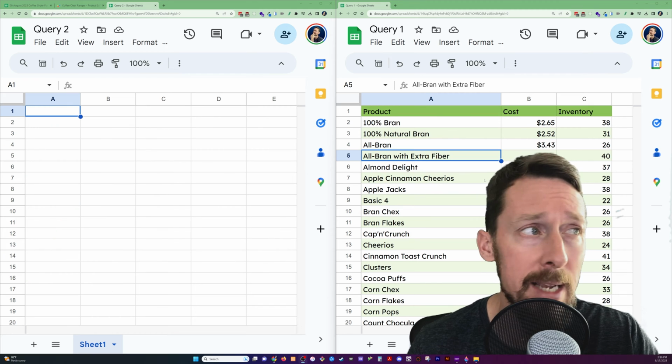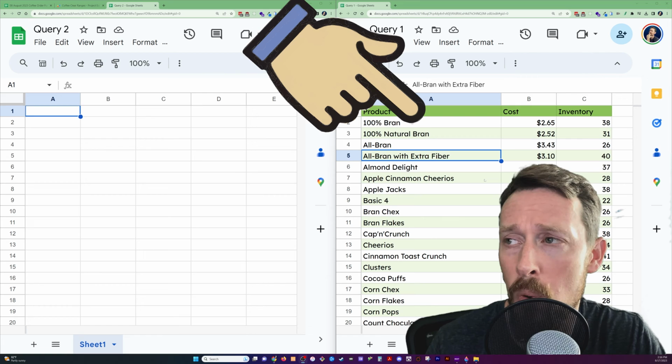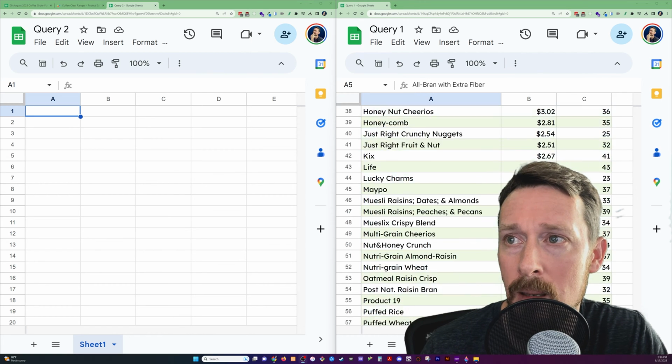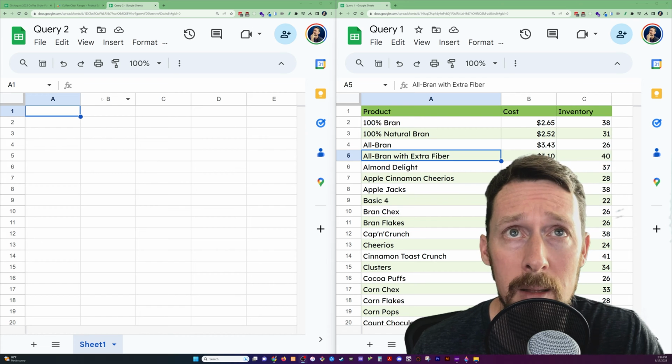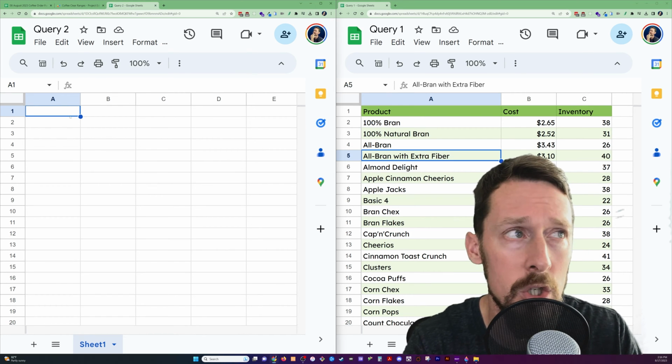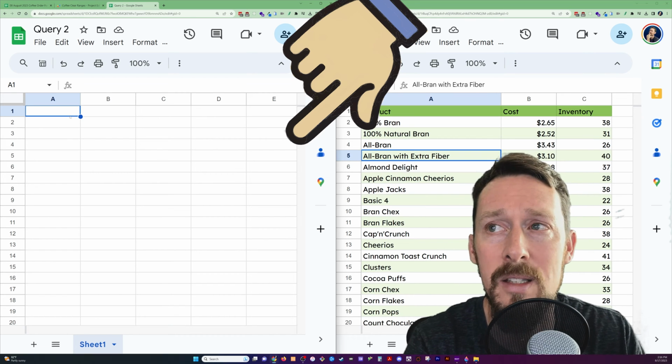Over here on my right, and where my head is, you can see the data there. It's not important that you see the details, but I've just got some random made-up data with products, cost, and inventory amounts. Over here in my sheet on this side, let's query this sheet.